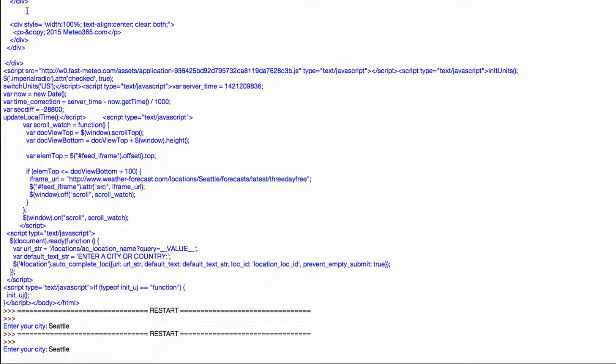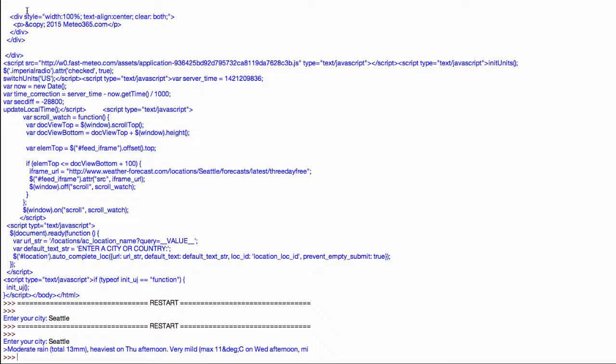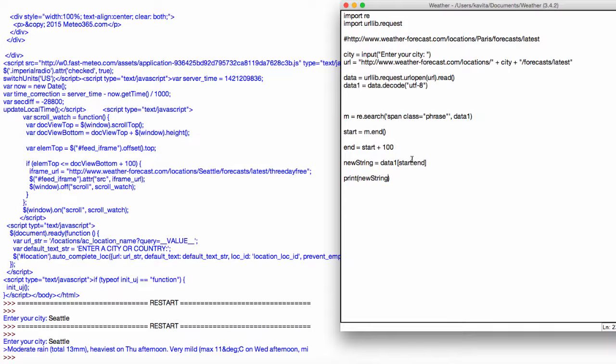Enter city, Seattle, and we have this. Moderate rain, total 13 mm, heaviest on Thursday afternoon, very mild, max 11, and it gets cut. So the first thing we need to do is make this longer. So start plus 200.